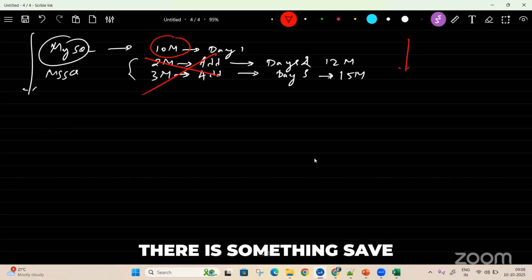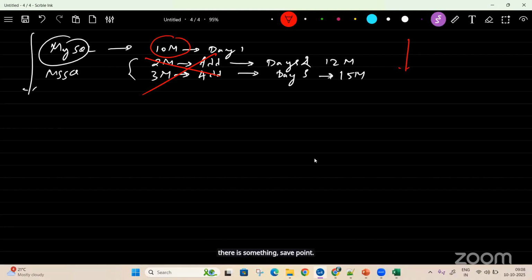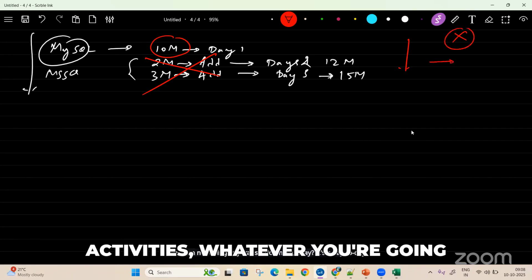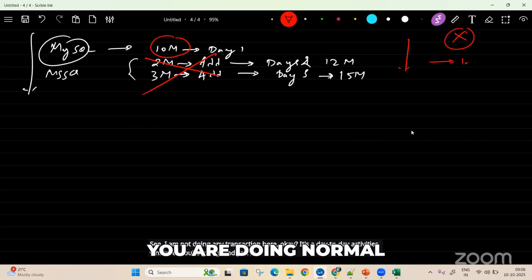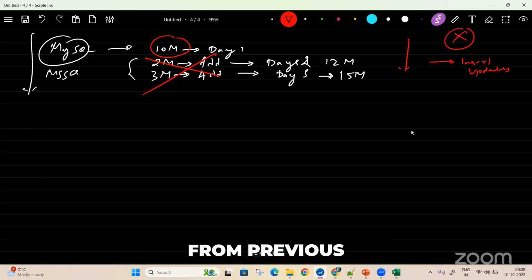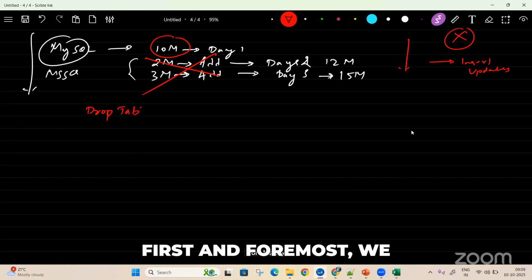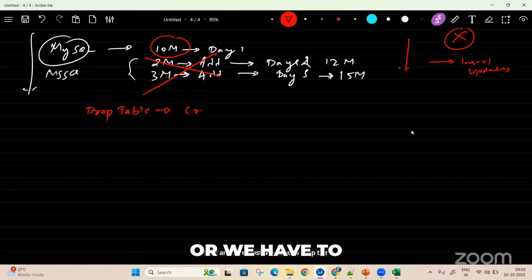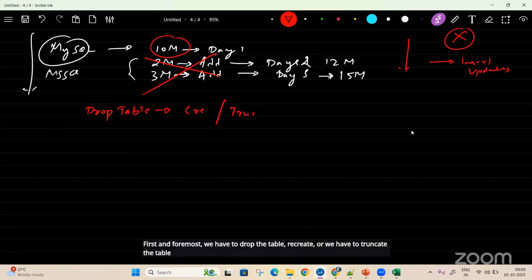There is something called a savepoint. See, I am not doing any transaction here. It's day-to-day activity, where you are doing normal inserts, normal updates, all these things. We are not doing any transactions. We can restore from the previous backup. First and foremost, we have to drop the table and recreate it, or we have to truncate the table.